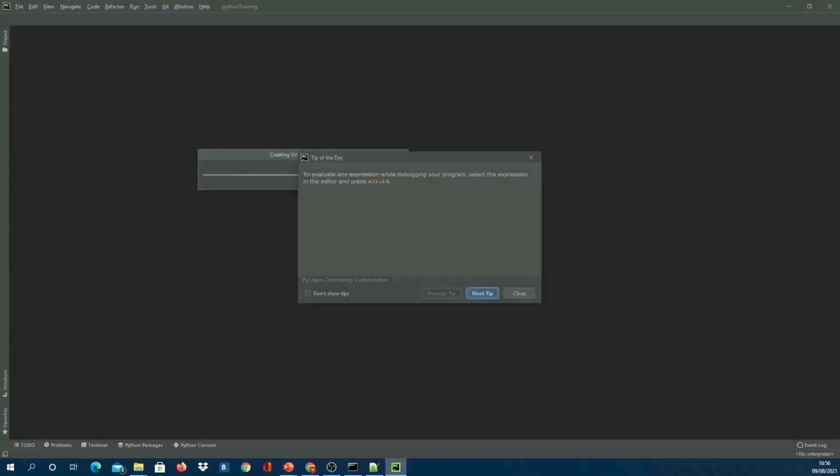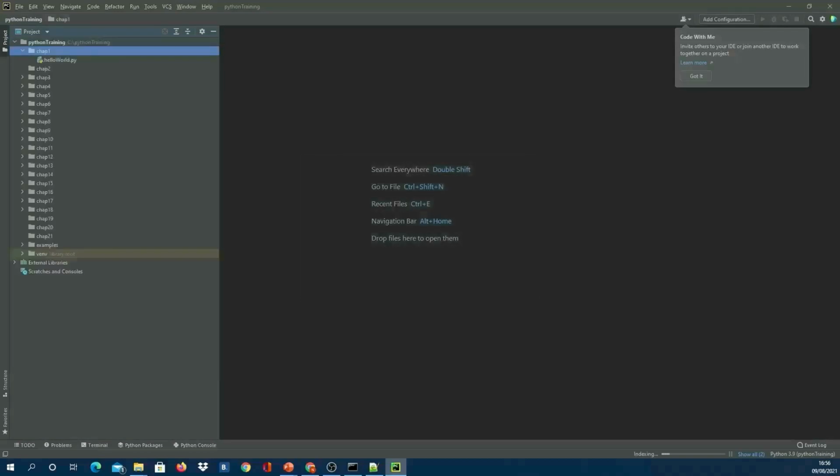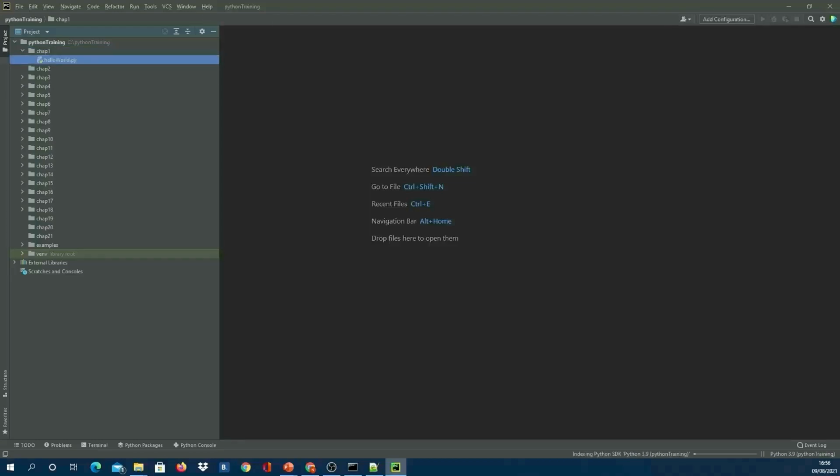It'll create a virtual environment. For tips, for now you can say don't show me the tip, or if you feel like seeing the tips, please go through. And that's it. That's our PyCharm install.